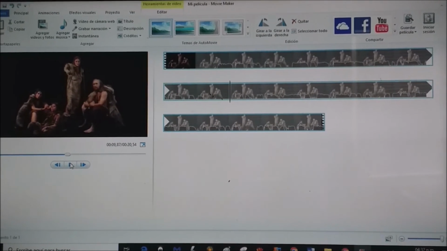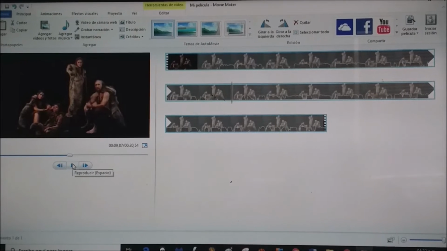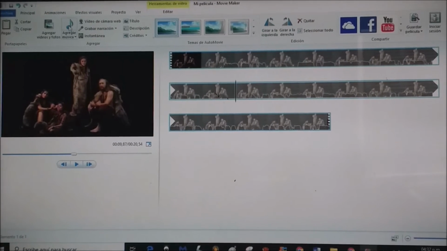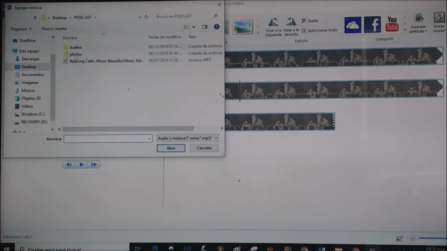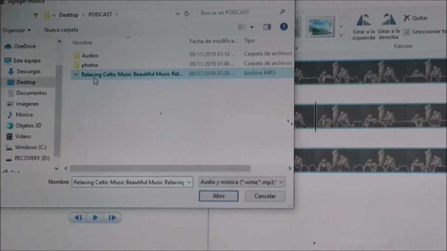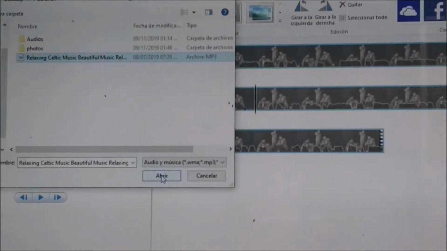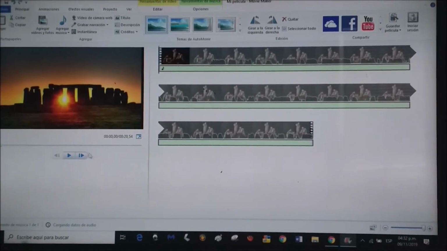Okay, so our podcast only has photos and audio, right? But we need to include music. We need to do it in this way. You select the music. In my case, I will select relaxing Celtic music. And now we are going to check it.